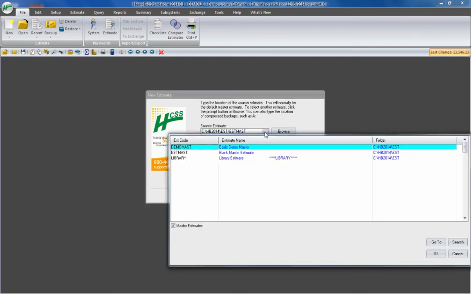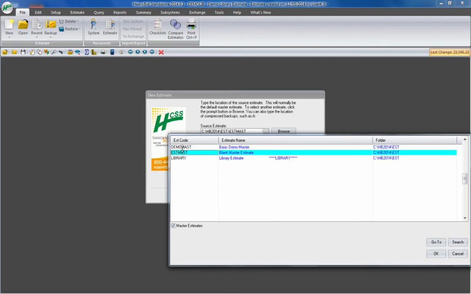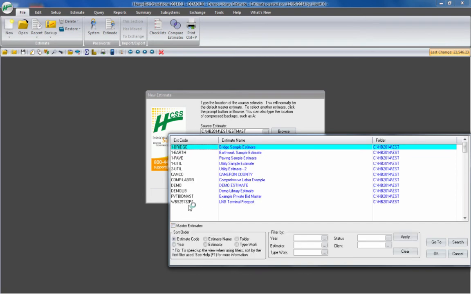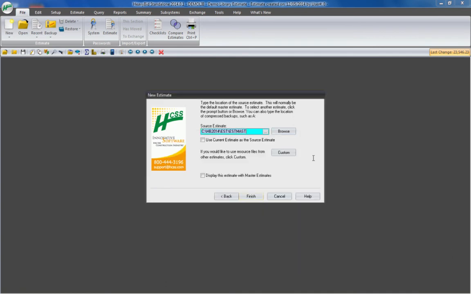Now I have to put in which master I want to reference this off of. So obviously I can click on this three-dot box and see that I can click on any one of the masters and use that as my estimate that I'm going to copy from. Or I could even copy from an estimate that I already have done and just change the quantity. So it doesn't have to be the master that you set up. It could be any estimate that you have in your system.